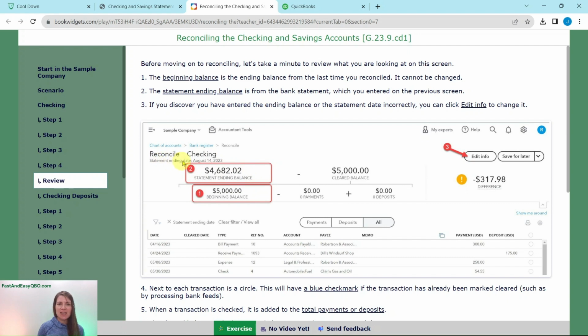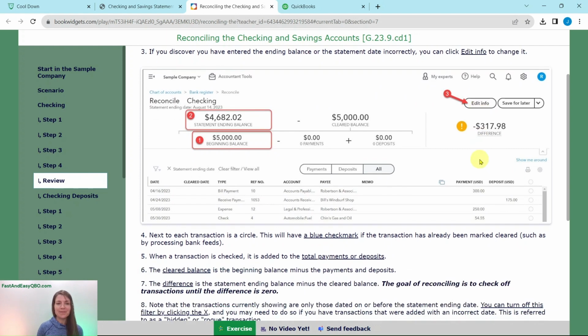You see this little statement ending balance date. That is the date of the ending balance that was entered on the previous screen as well. If for whatever reason you've entered the incorrect information here or here, you can click on this edit info button and you can go ahead and change it.